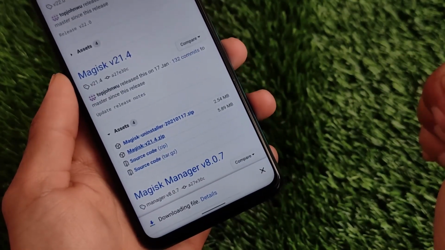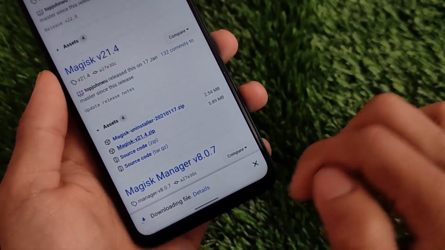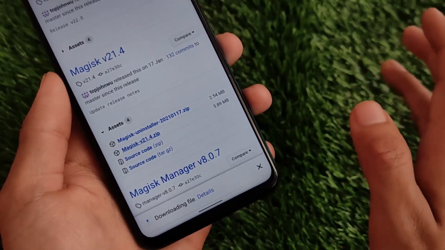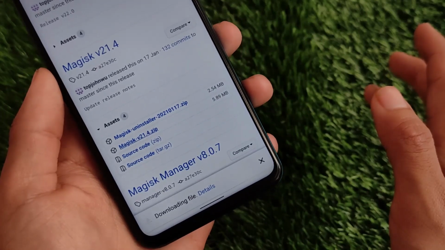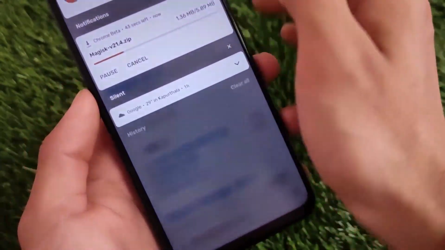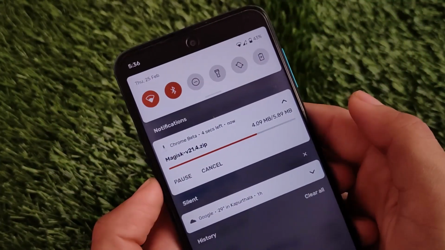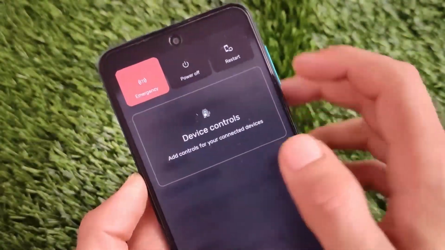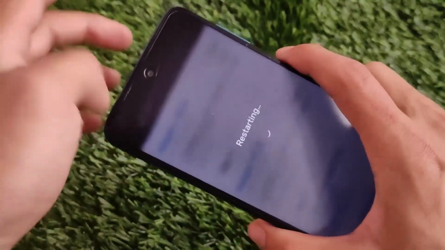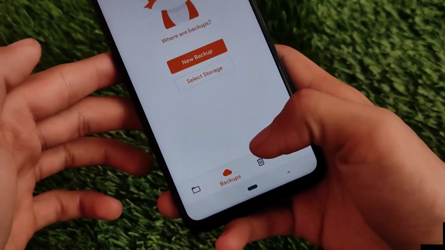After downloading the zip file, you need to flash it from recovery mode, which you already know about. I'm just going to show you how you can install Magisk Manager on your device, which will take a few seconds. So just wait for the download to finish. It's downloaded. Let me boot into my custom recovery and install this, and see how it installs on my device. Okay, so we boot into custom recovery.